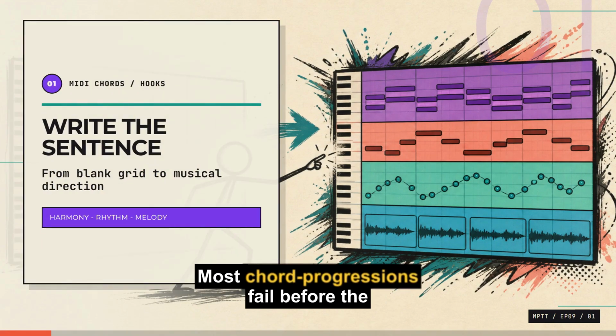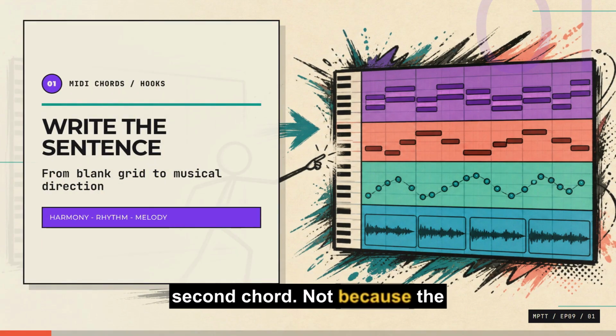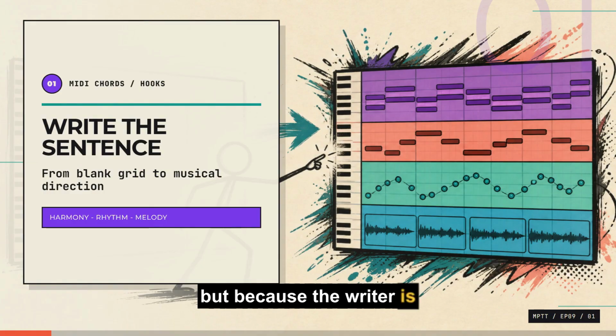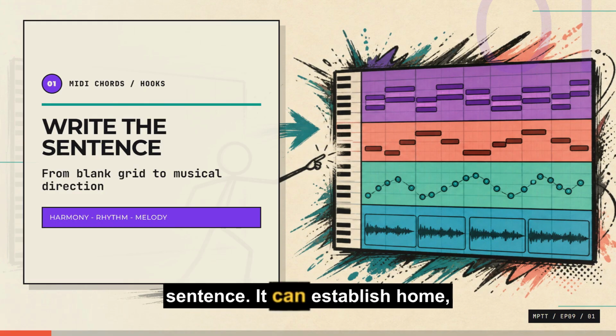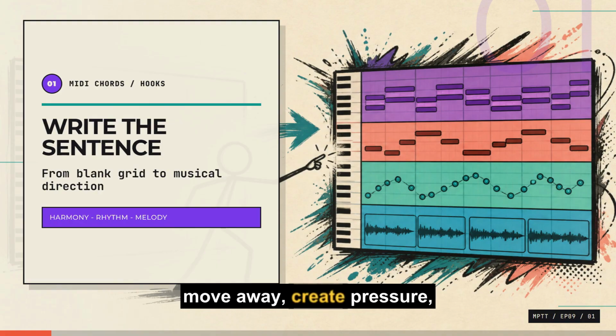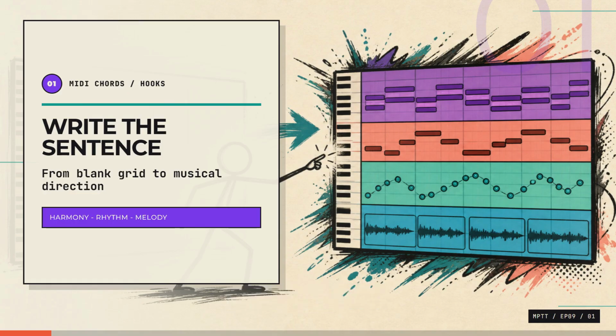Most chord progressions fail before the second chord, not because the notes are wrong, but because the writer is stacking shapes without deciding where the music is going. A progression is a musical sentence. It can establish home, move away, create pressure, and return. When that direction is clear, the bass, melody, and hook become much easier to write.